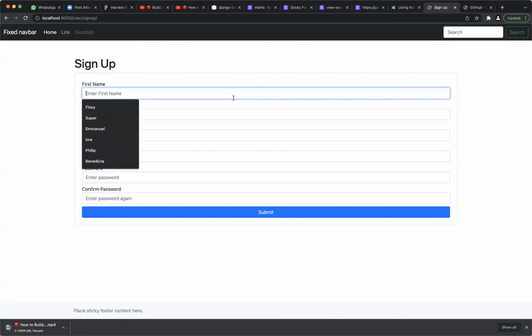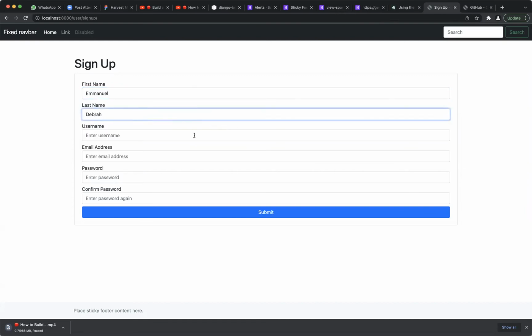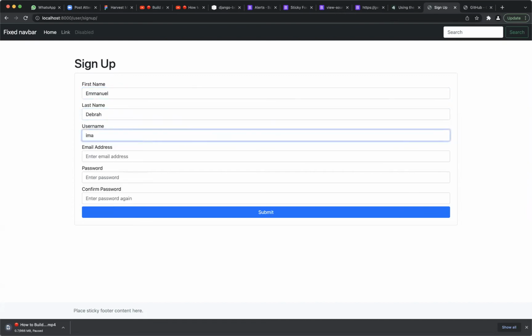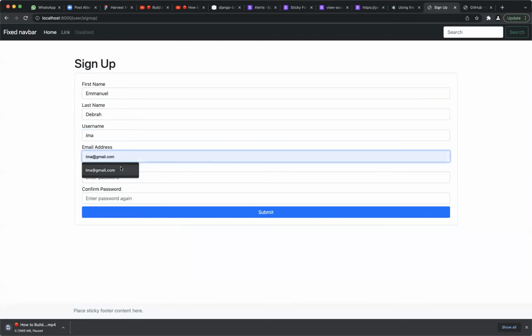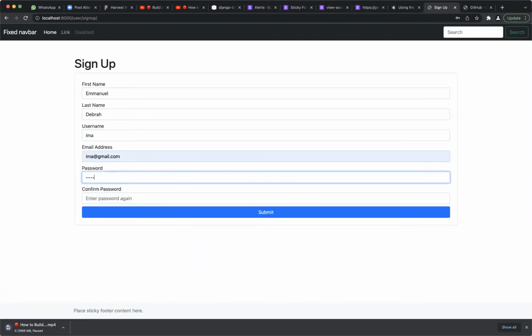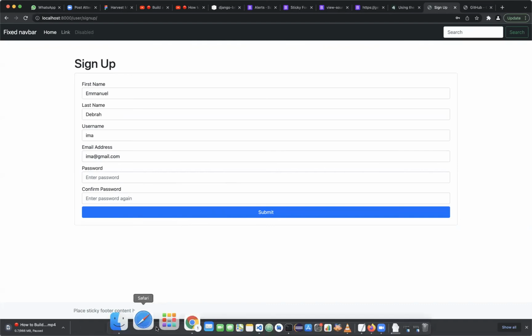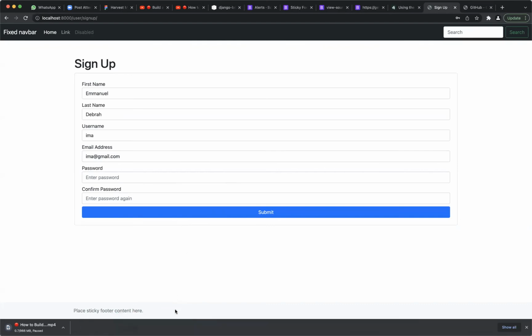All right, so we'll type Emmanuel, Deborah, password is password, and then I enter a wrong password here. Let's see, because this should give an error, right? And then I do submit. All right, so it didn't work. What I was hoping for did not work. All right, so let me search for it.